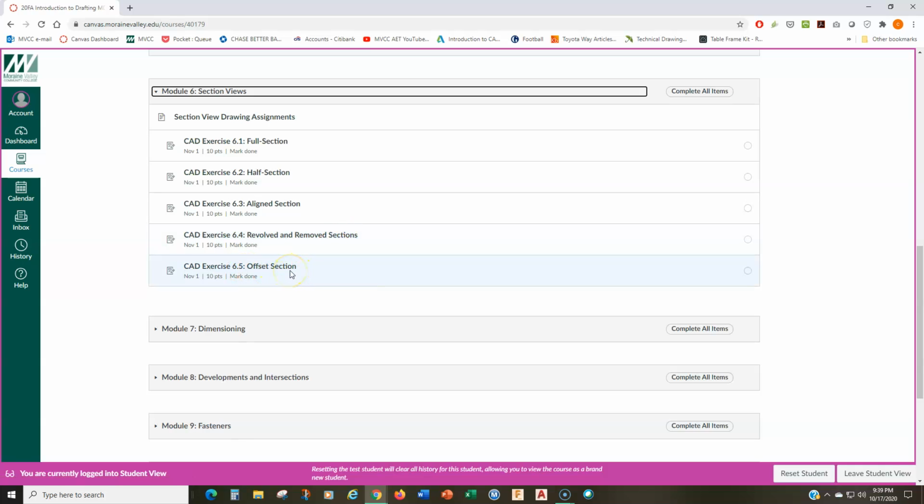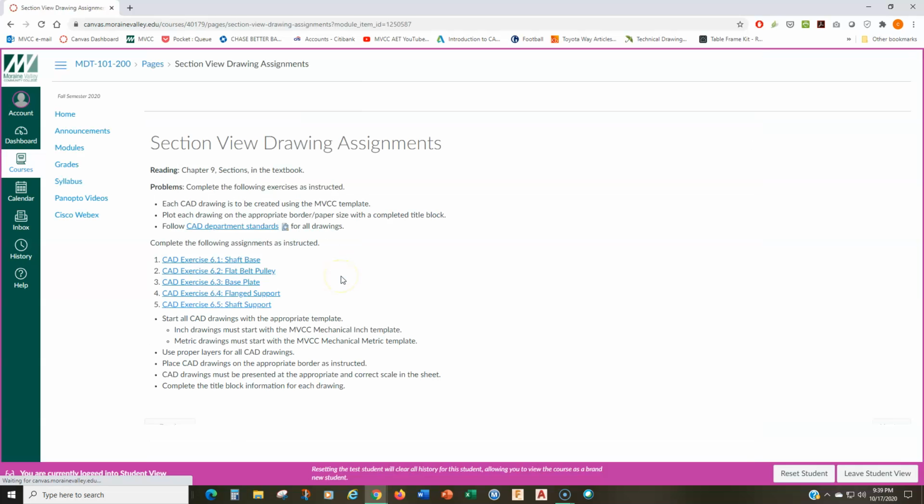Now I understand that those names aren't going to mean anything to you right now. You'll need to read the chapter in the textbook and also see the PowerPoint for you to fully understand what you're asking for. But like I said, this is just an overview of the assignment. So let's look at the section view drawing assignments page here that goes through each one of these.